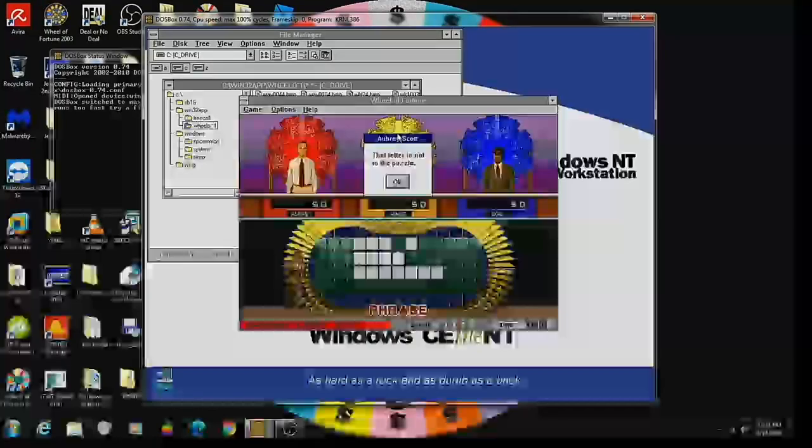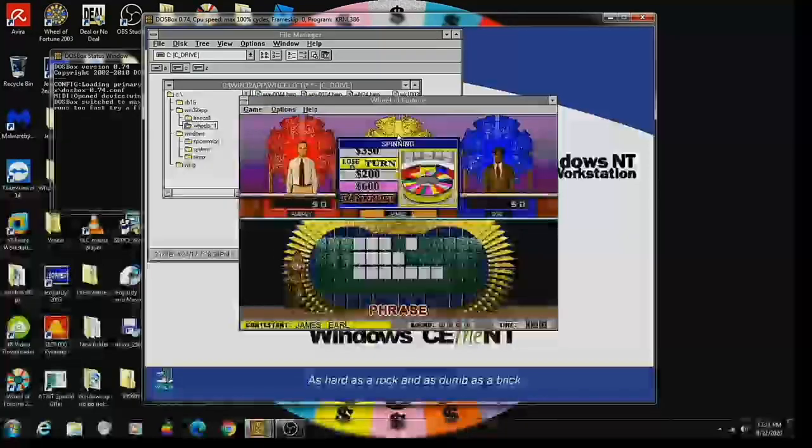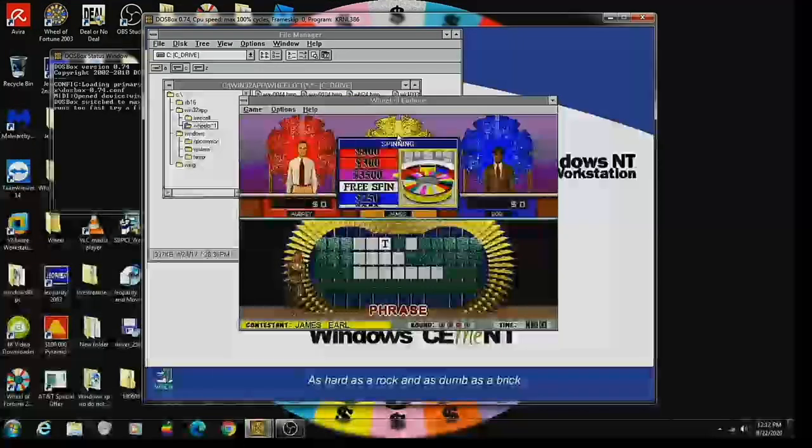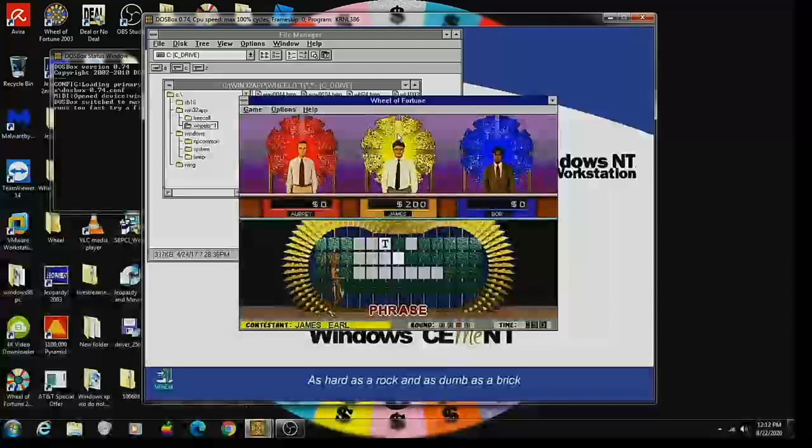$350. R. Nope. $200 for James. Is there a T? There is a T. Spin it again, James. That was $200. Oh! One D, and it is worth $3,500. Oh, boy. But there's no I.